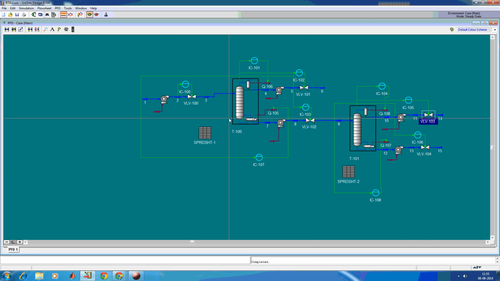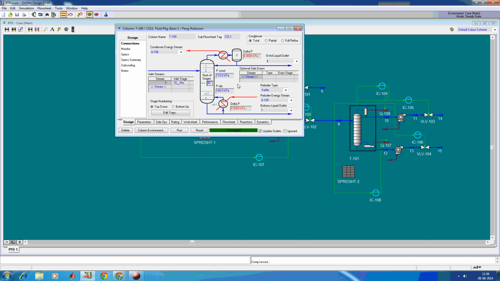Okay, we also need to size the reflux drum, reboiler duty, reboiler on both the columns, as well as the diameter of the two columns, because the diameter sets the hold up on the trays. So in order to do that, go to the column environment.